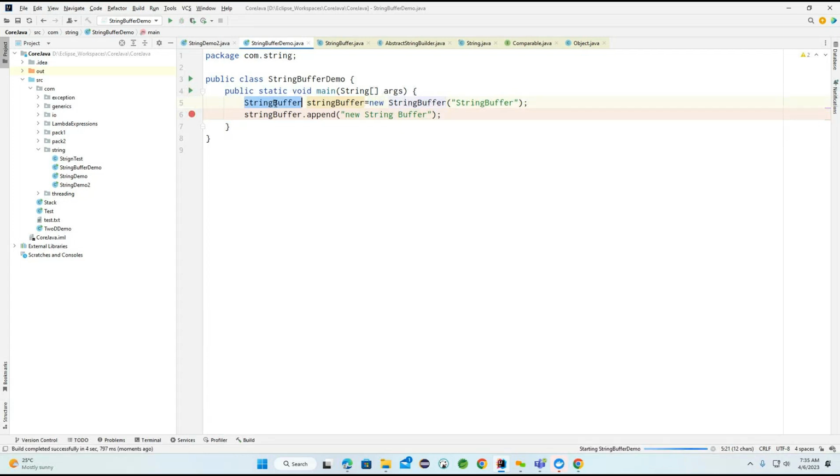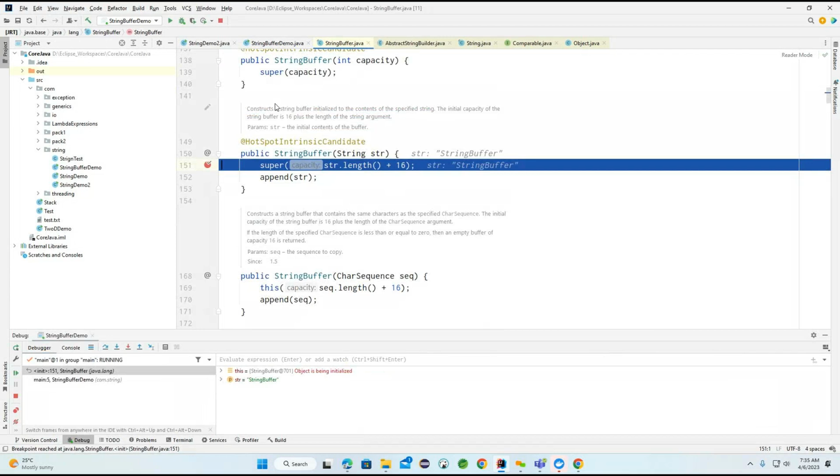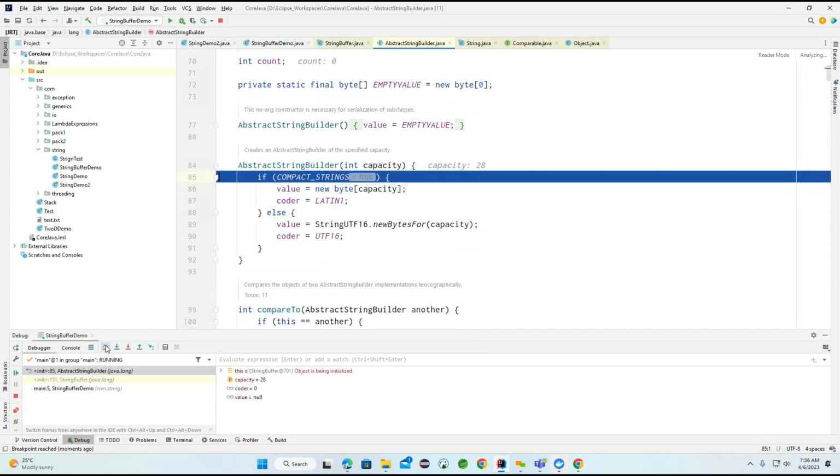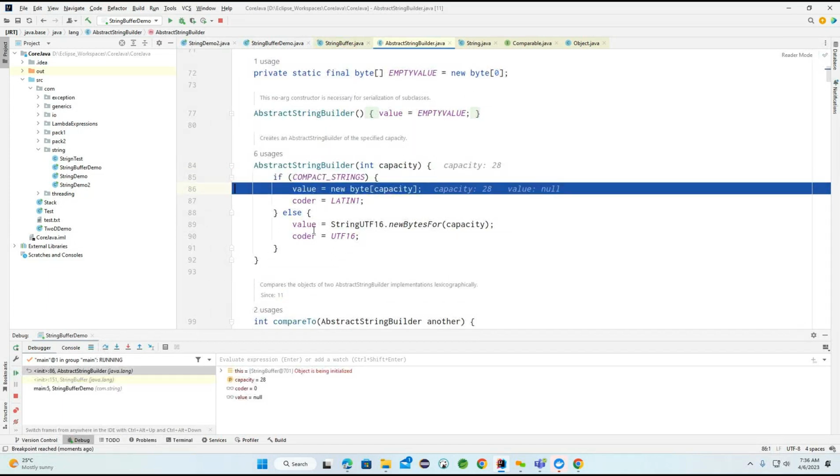Yesterday, we saw that StringBuffer internally uses the AbstractStringBuffer superclass to create all the objects. This is the constructor we are calling. What object are we passing? The StringBuffer object, and internally the length it is returning is 12. So 12 plus 16 becomes 28. Now it goes to this superclass and it's time to create the byte array object.